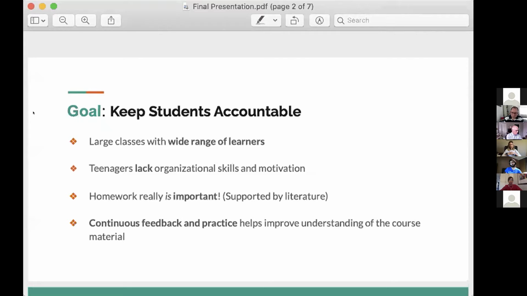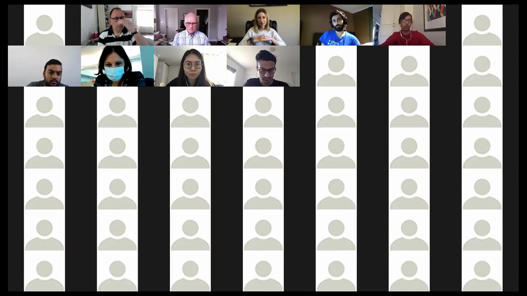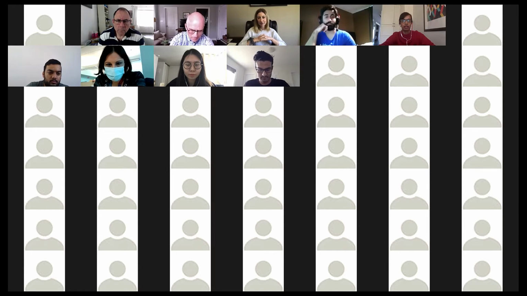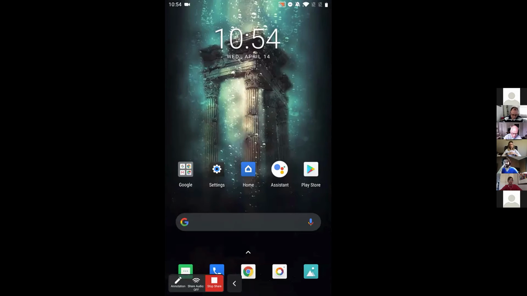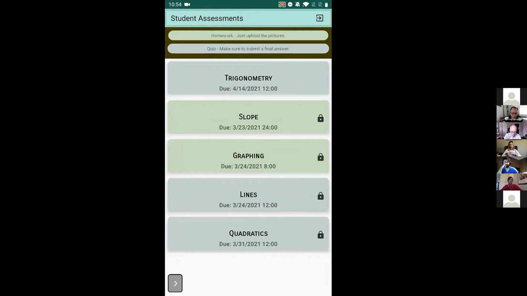So the app has a student and a teacher mode. Nermit's going to sign in as a student to show you the app from that end. And while he's signing in, I'll just go over a few things. As a teacher, I can assign homework in the app, and the app reports to me those that haven't completed the homework. In this way, I can follow up with them to see why it hasn't been completed, whether it's a lack of understanding or some other issue.